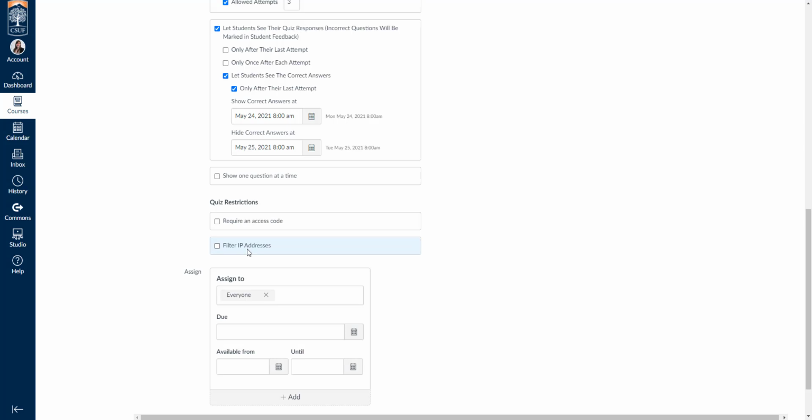Next, you can filter IP addresses, but we do not recommend filtering IP addresses, especially if you're teaching online. Many times students are accessing this material from different parts of the country or even in different parts of the world, and so filtering the IP addresses can sometimes cause problems that you may not anticipate.